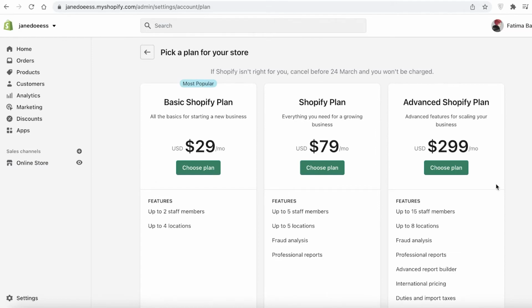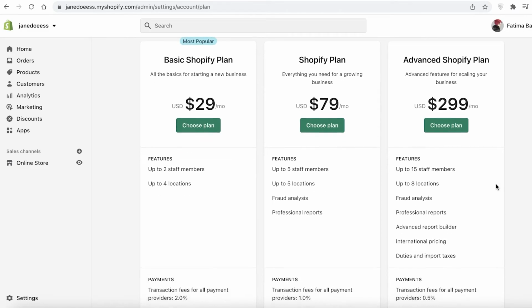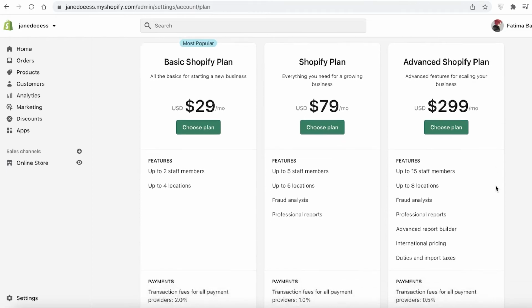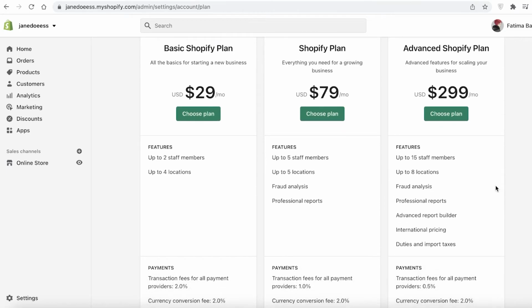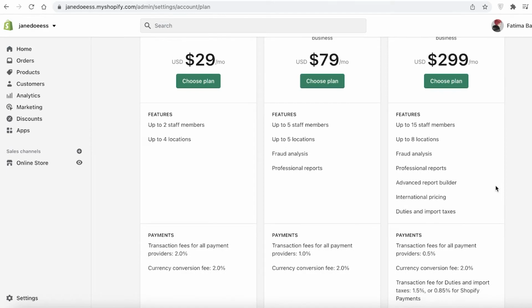Now, although Shopify is a great e-commerce platform, it is not available for free. You can get a 14-day free trial, but after that, you're going to have to subscribe to one of their premium plans. Shopify starts at $29 per month, where you can add 2 staff members and use up to 4 locations, and you have a transaction fee of 2% for all payment providers and a conversion fee of 2% as well.